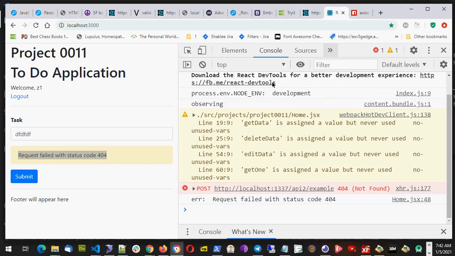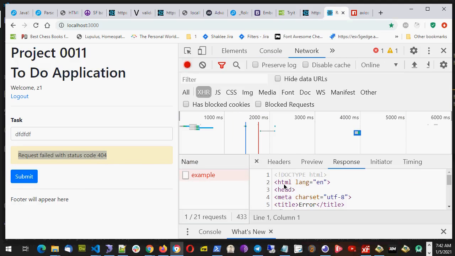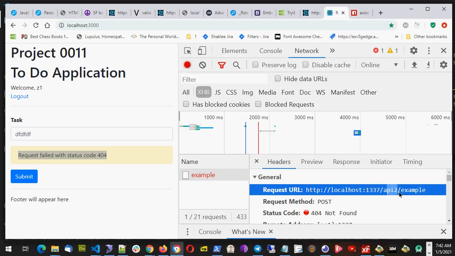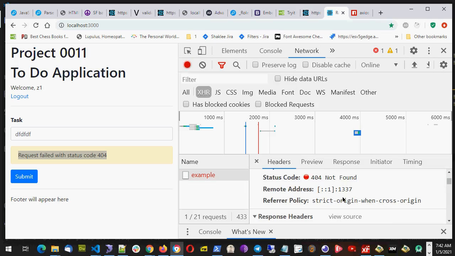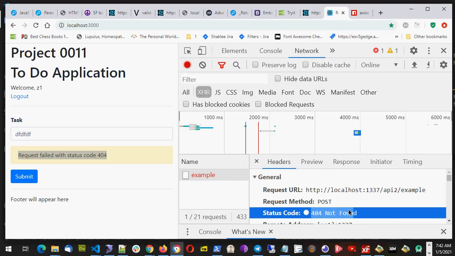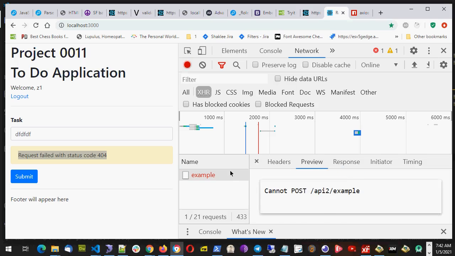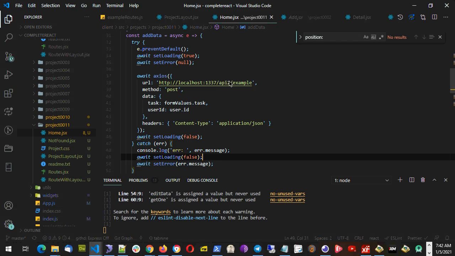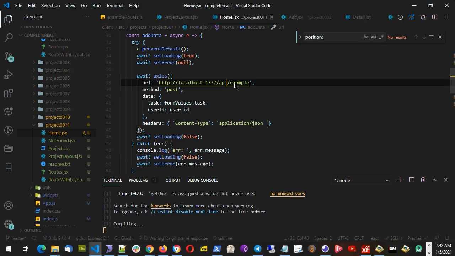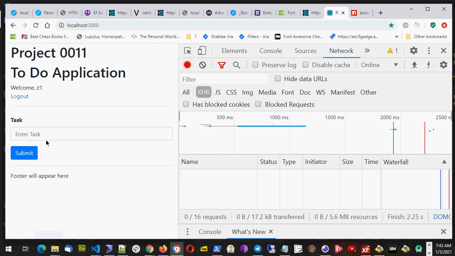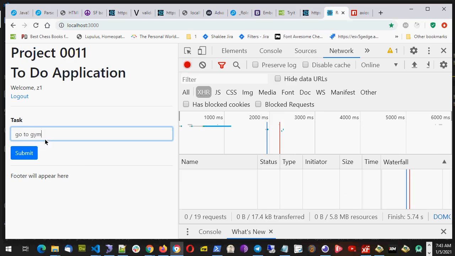So why am I getting this error? Because this URL, API 2, does not exist. So I'm getting the status code of 404. Now let's change it to the real API. Now I'll not get an error. I'll say go to gym, for example.